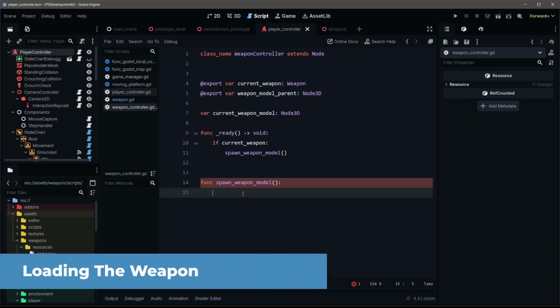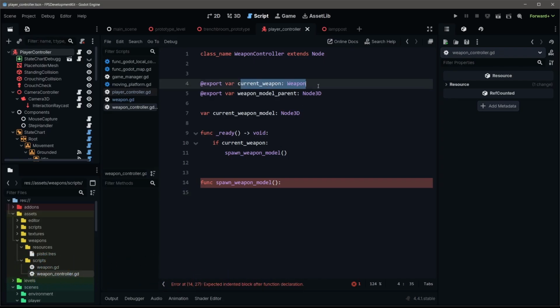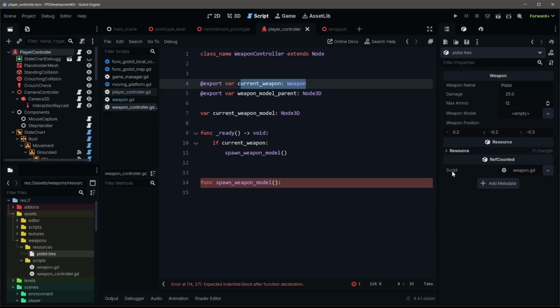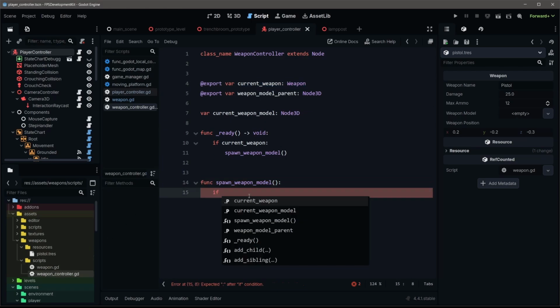Within our spawn weapon model, we're going to take our current weapon that we have set, that's our custom weapon resource, and we're going to populate our current weapon model scene with the scene we set in our resource. If you remember, we have a weapon model export variable that's going to load our custom pistol scene. That's what we're trying to get to. First thing we can do, if we're spawning a weapon model, we want to check if we already have one loaded. If we do, we want to get rid of that.